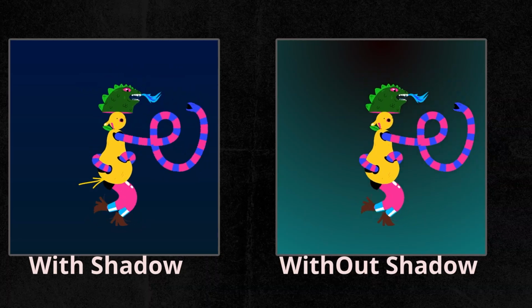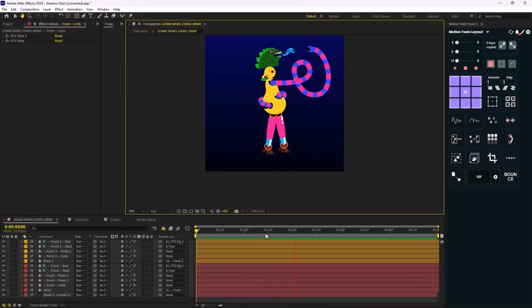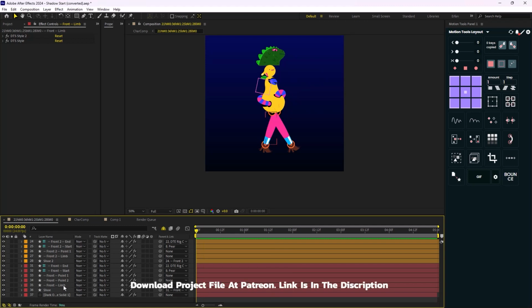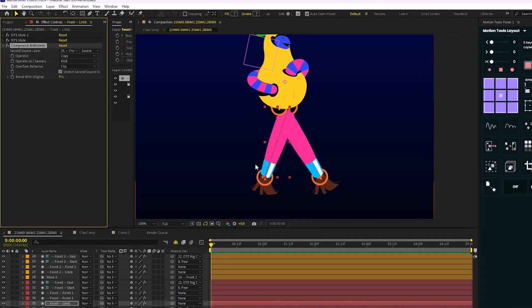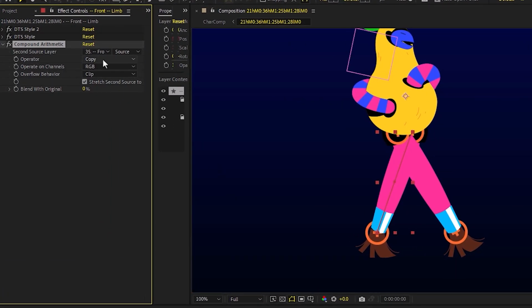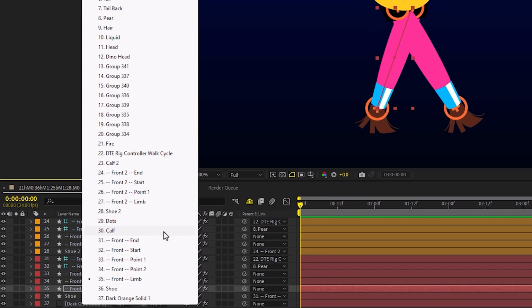Tip number 2. If you want to create an advanced shadow for your leg in a wall cycle, you can do this step. Here I have this animation that I want to create a shadow effect for it. So I'm just gonna select one of the limbs and then I'm gonna add the compound arithmetic effect. This effect allows you to get a copy from a layer. So I'm just gonna choose the second limb and then I'm gonna set the operator on copy.